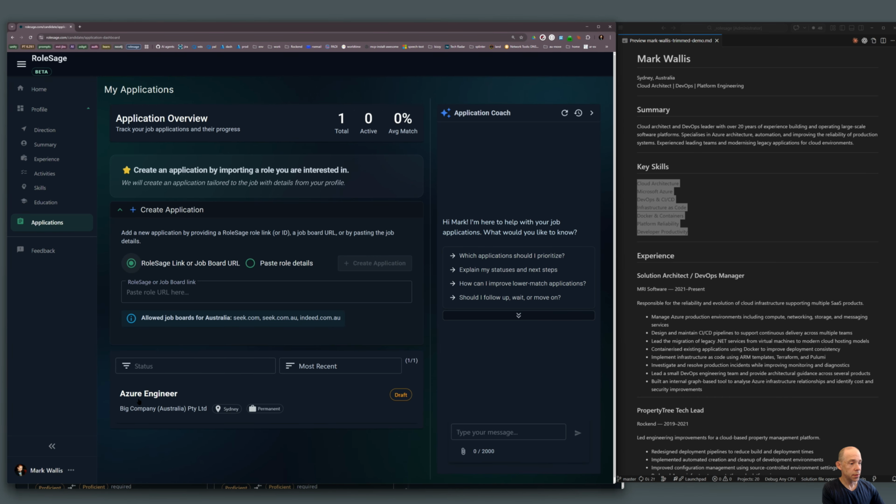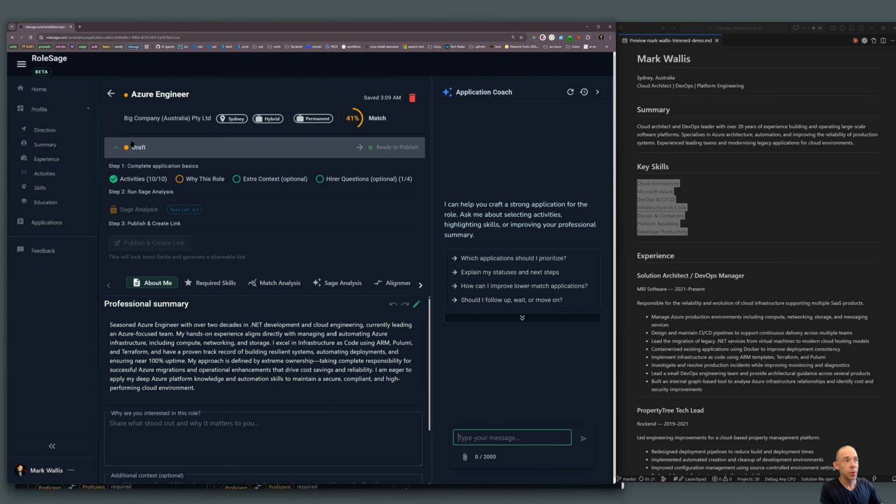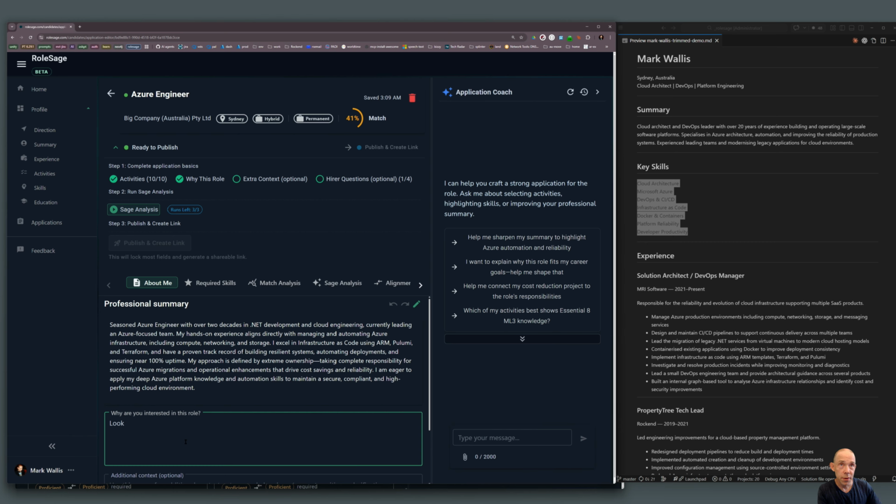That's now done, so we can click on it here and we can see what our application looks like. It's just in draft mode at this point. Now there's a few things here that we need to complete before we can do the Sage analysis. You can see the step 1, 2, 3. So why this role? That's really important. You would spend more time on this if it's a job you're interested in. I'm just going to type, looks like a good fit for my skills.